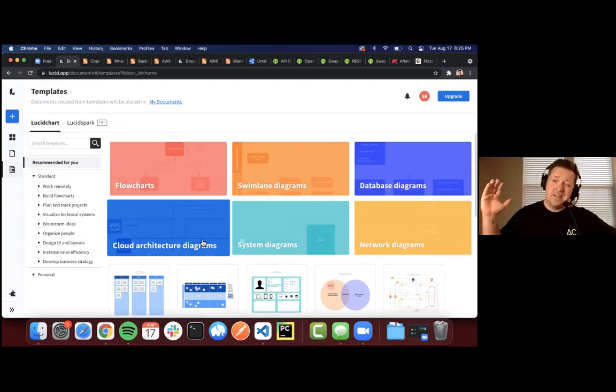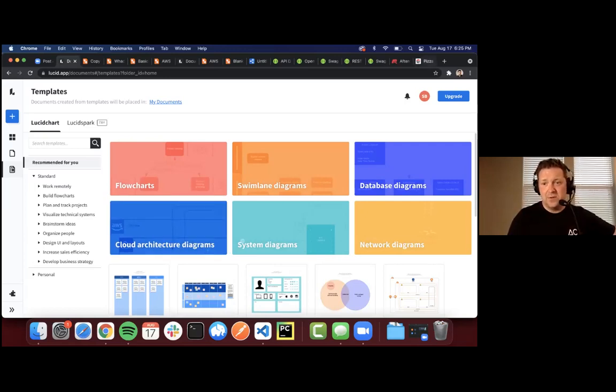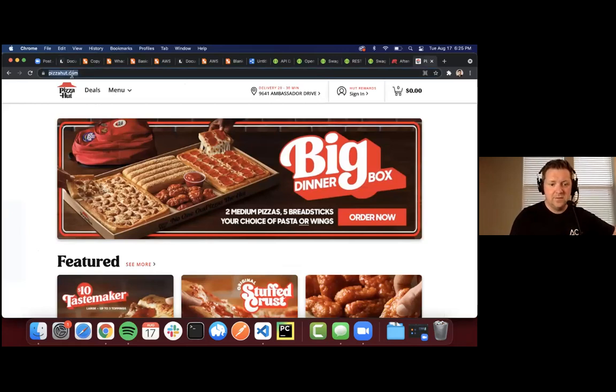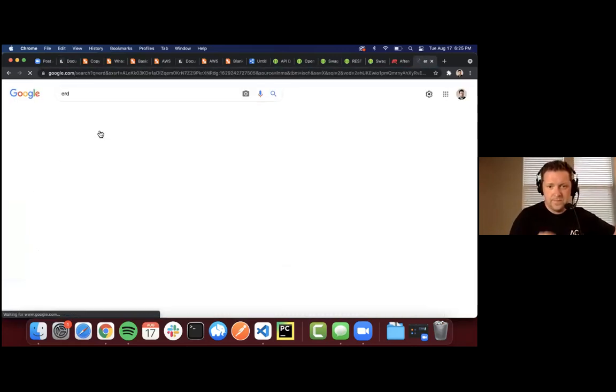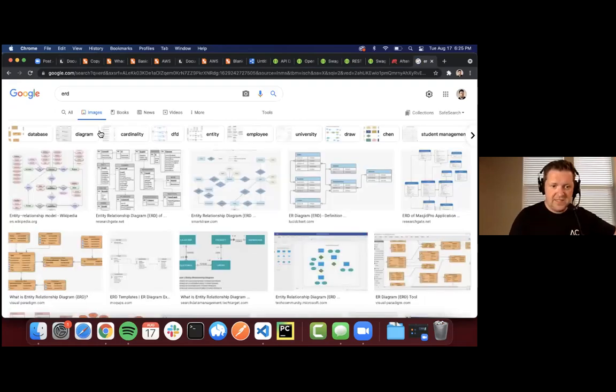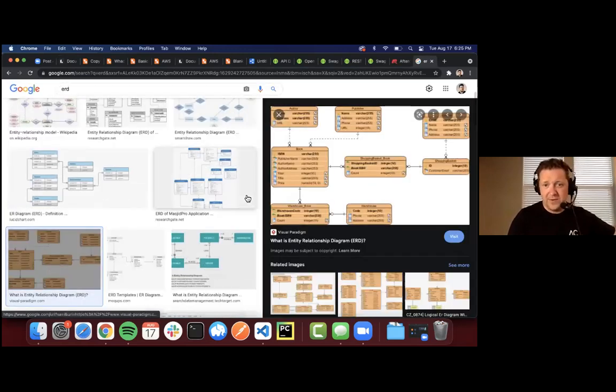Okay, I'm gonna switch over to the next one. I want to talk about DBDiagram.io and ERDs. So really quick, what is an ERD? If you just Google ERD, we're gonna get some graphics here. ERD stands for Entity Relationship Diagram. What we're talking about here is mostly relational data, like SQL, and how all the tables fit together.